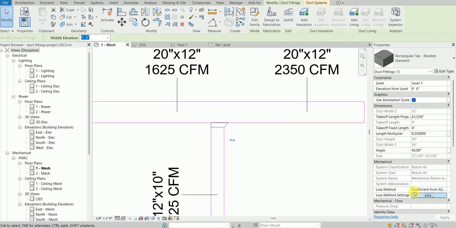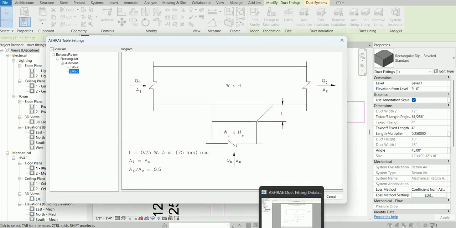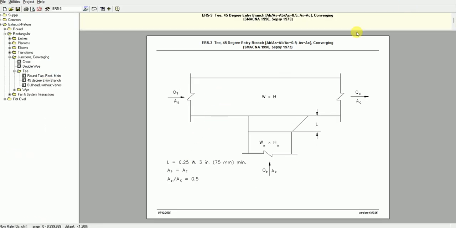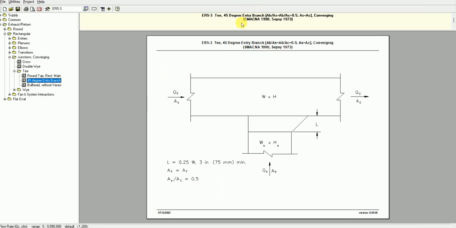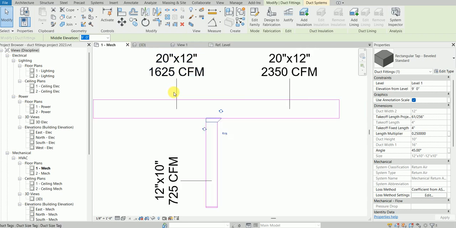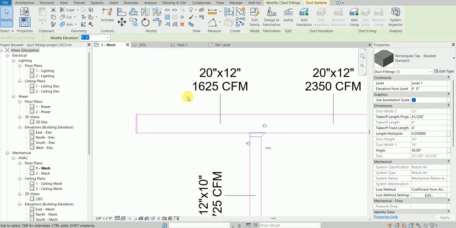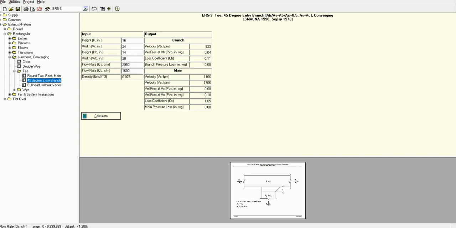So what I'm going to do here, if you select this, you can see that you can choose the correct table here, which is ER5-3. It's the correct fitting here, which is the same as this. All right, and I'm going to replicate the same sizes or configuration in this software, and let's see what result we get. We can compare between Revit and ASHRAE here.